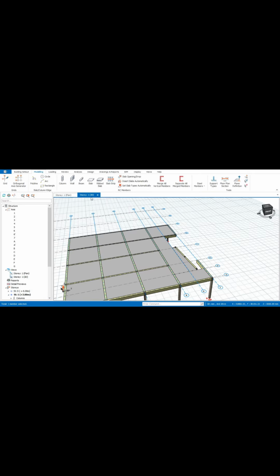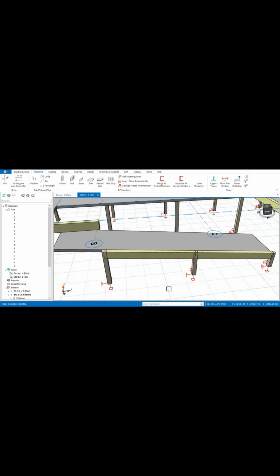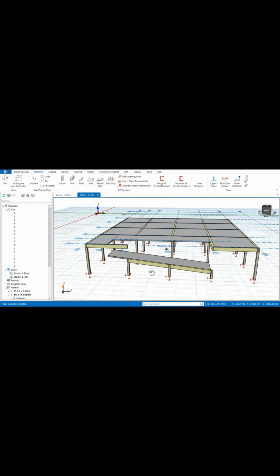So now you have all our plane definitions well defined, and what we need to do now is set the members to plane definitions. To do that, you can just go to your plane definition, click on it, go to move members to plane, and press yes.